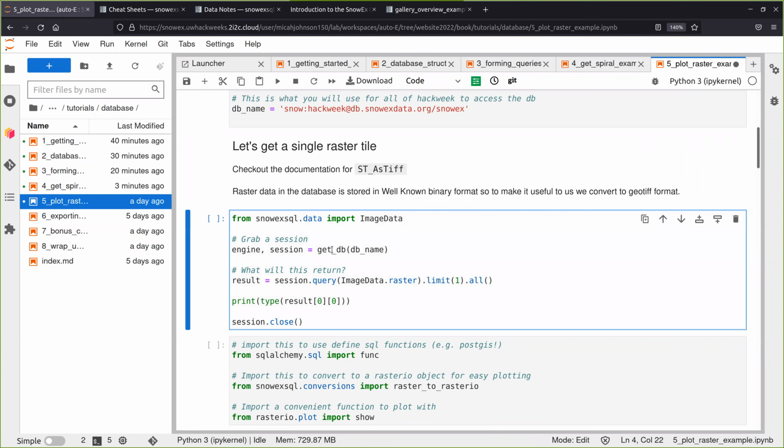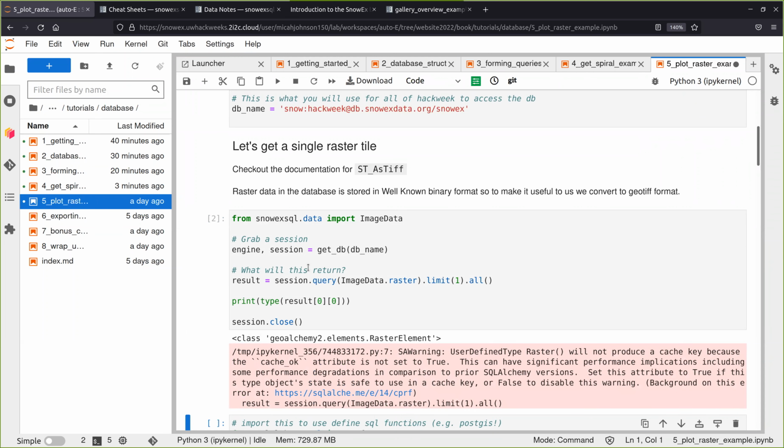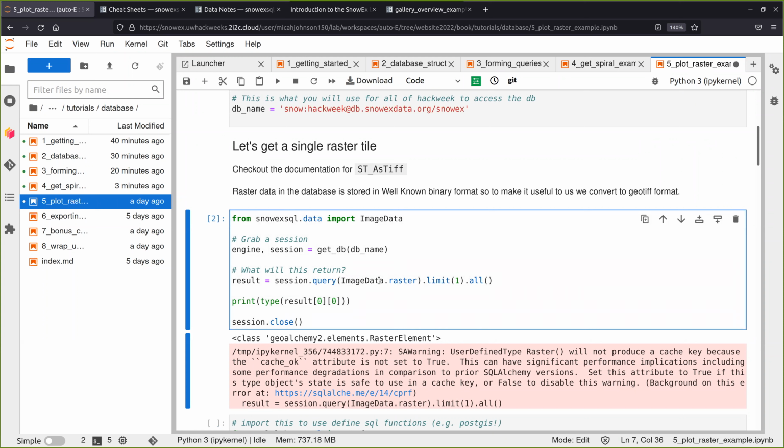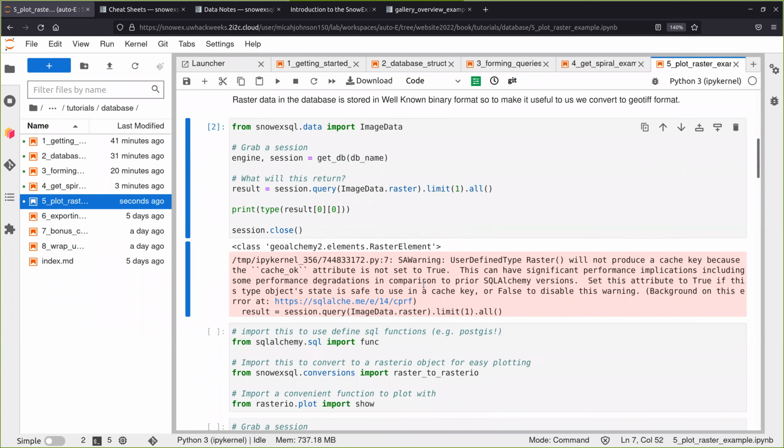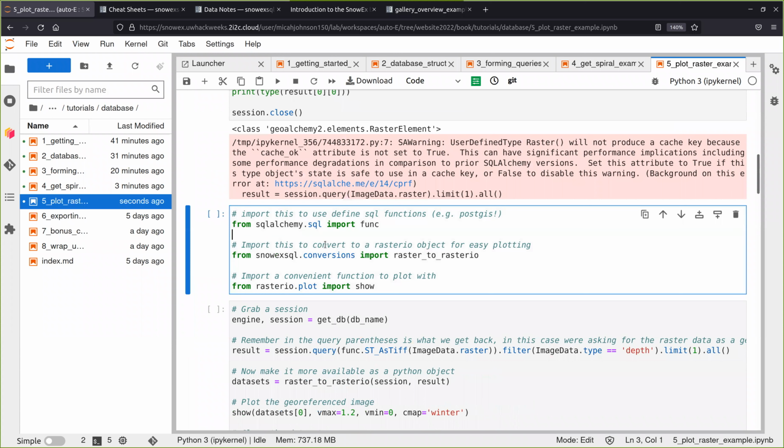If we run this second code block here, what are we doing here? We're getting the database. We are interested in the raster attribute of image data. So rasters live in image data. Good thing to keep in mind. We're going to limit to one of them, and then we're going to run that query. And we'll print out basically the first object that we get back from that query, the only object we get back because we're limited to one. And we'll see this is what we're getting back. So kind of like what we saw in some previous examples, this is an object. Cool. I don't really know what to do with that, but it's there. So now we'll learn how to actually do something with it.